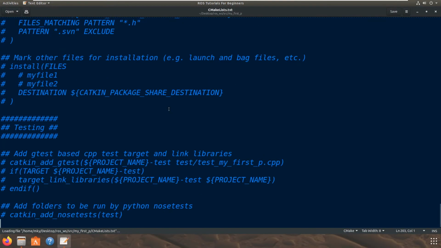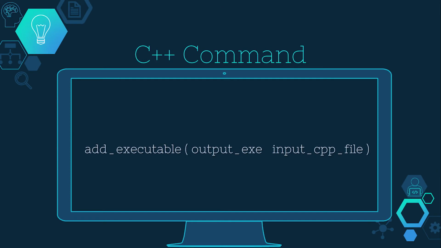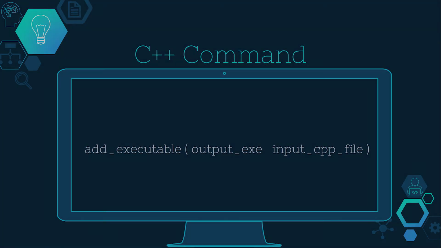This file is a big one and we are interested in editing just a single command. The command that we are looking for is add_executable. Use Ctrl+F to find it and then remove the hash sign to uncomment these lines. This command takes in two arguments. The first argument is the name of the output executable and the second argument is the input C++ file.